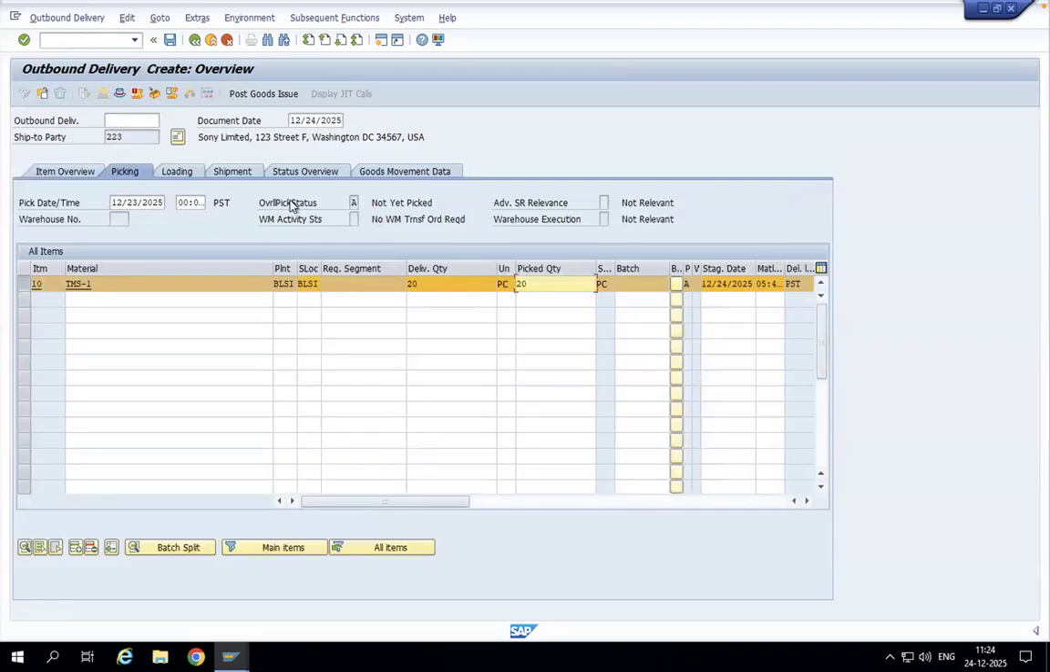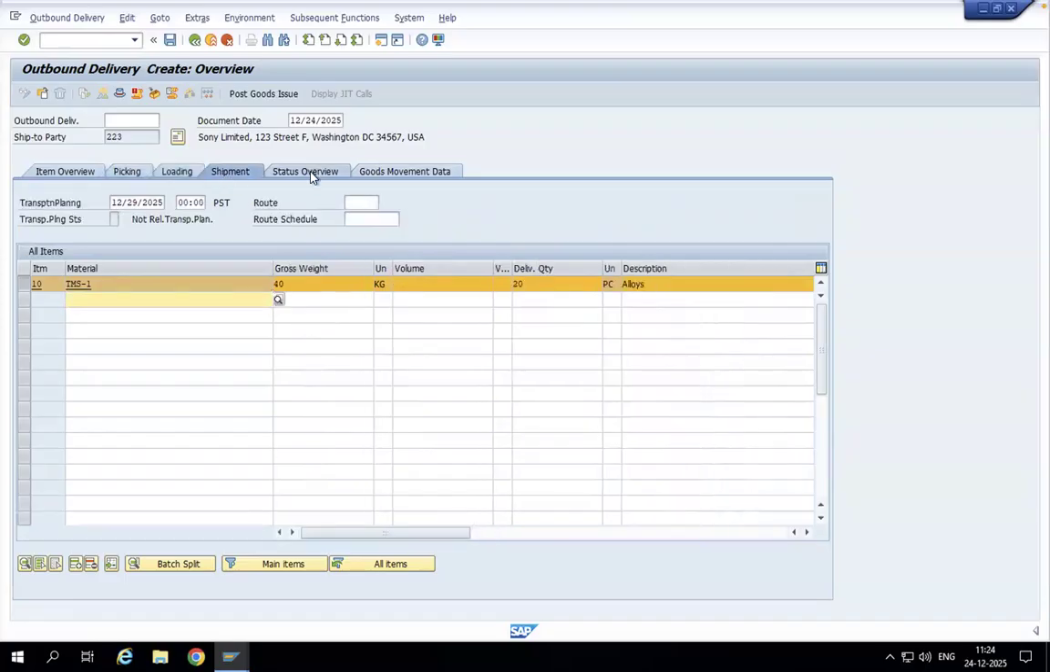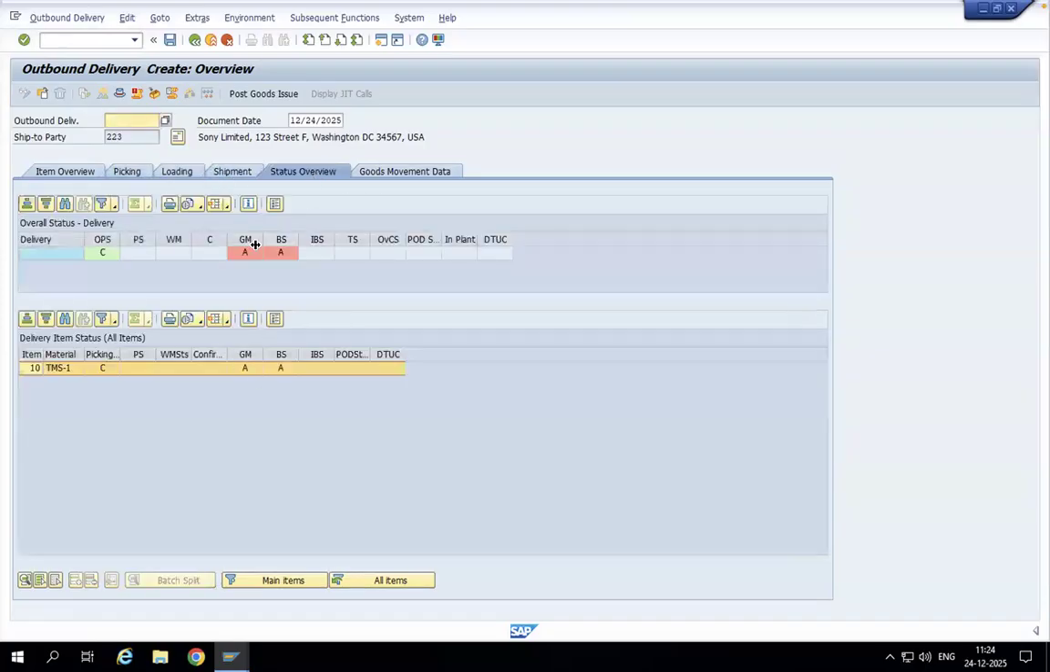And here you can see the overall pick status. As of now, it is saying not picked. Now, when I'm entering the quantity, let me enter it as 10. It says partially picked, but I'm going to change it into 20. It says fully picked. And you will also have loading details, shipment details, the status overview, just telling you what is the current status of this particular material. Picking is completely picked.